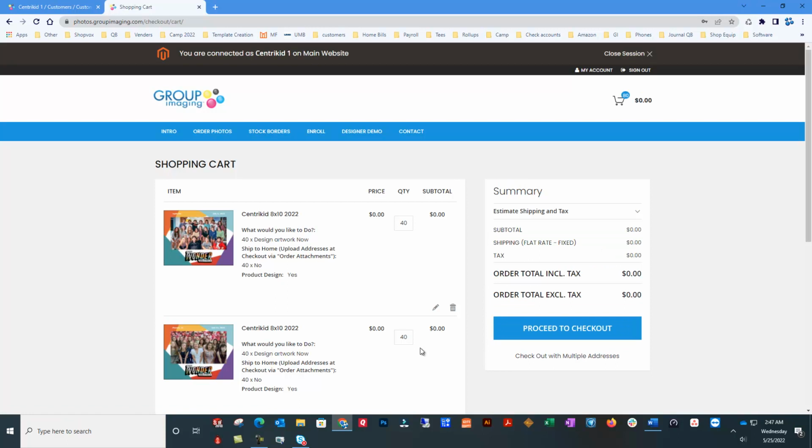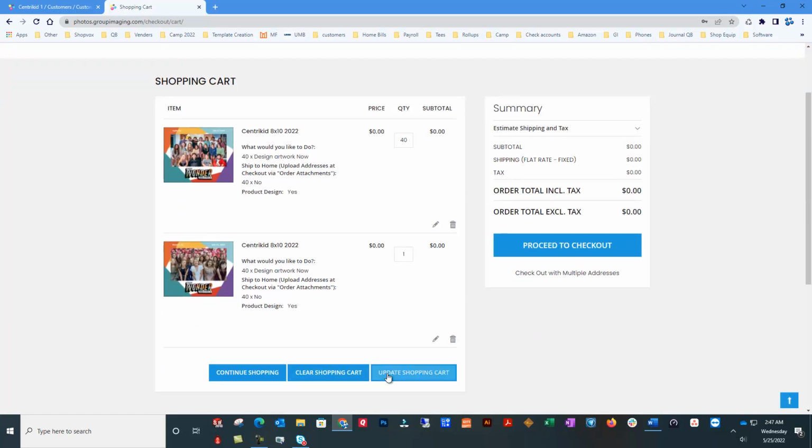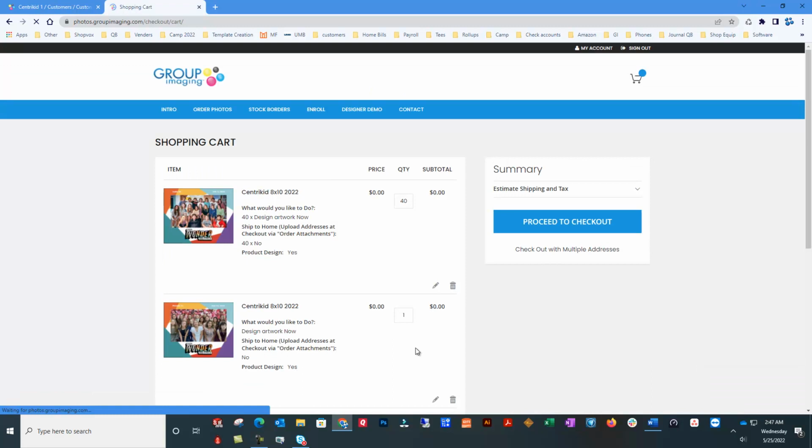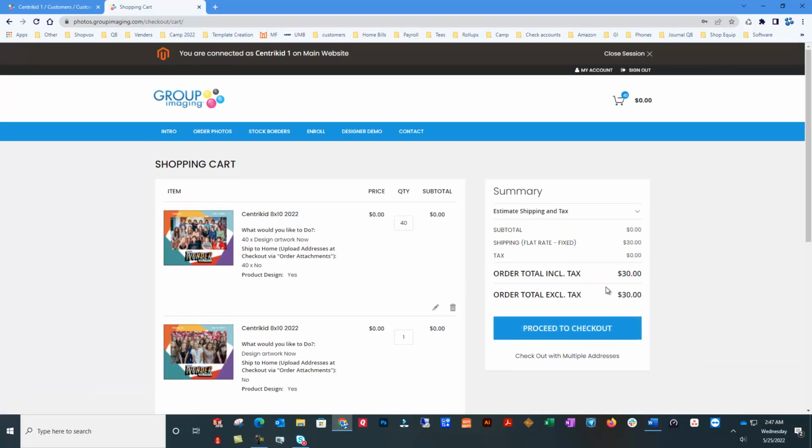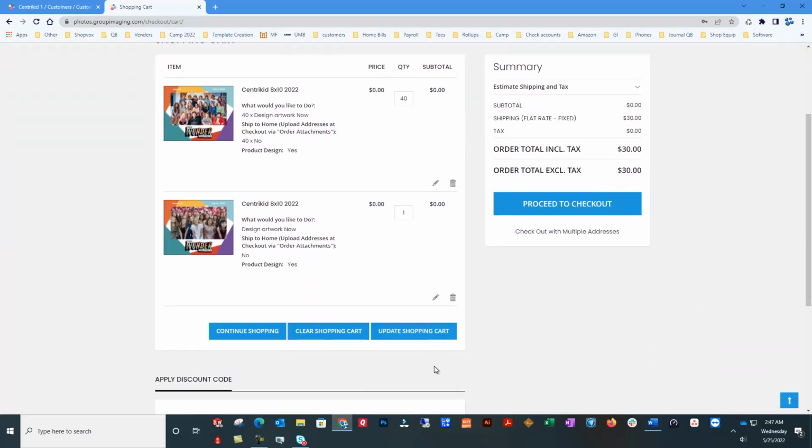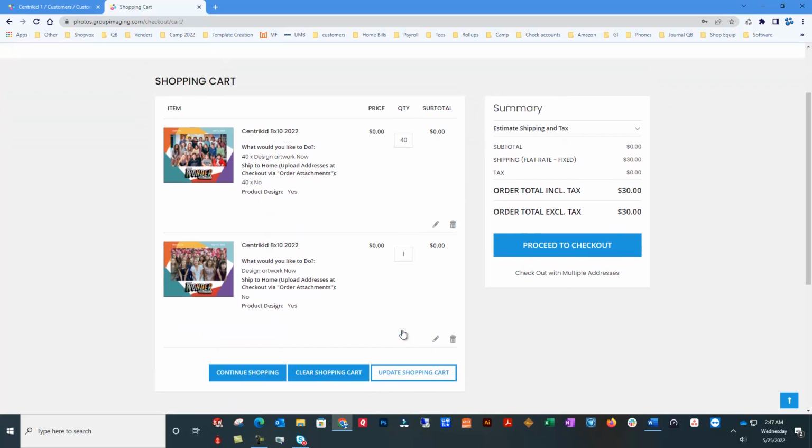Okay, I've got a bug in the software where any item has to be 40 or more, and that's not correct. If you had 40 of this one and 1 of this one, you would not be charged the minimum fee. And the software is not acting properly. That'll be fixed before camp starts this summer.